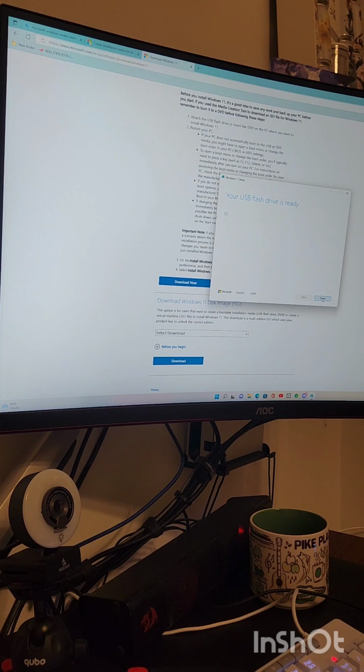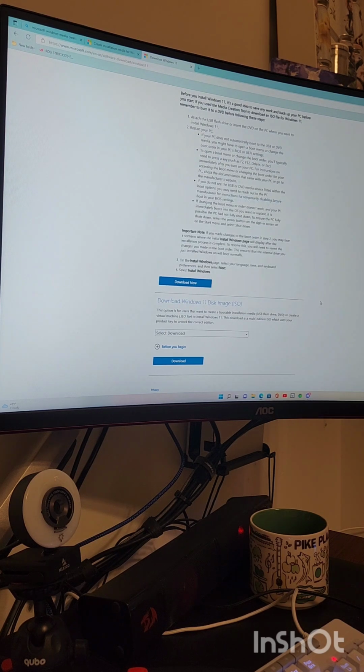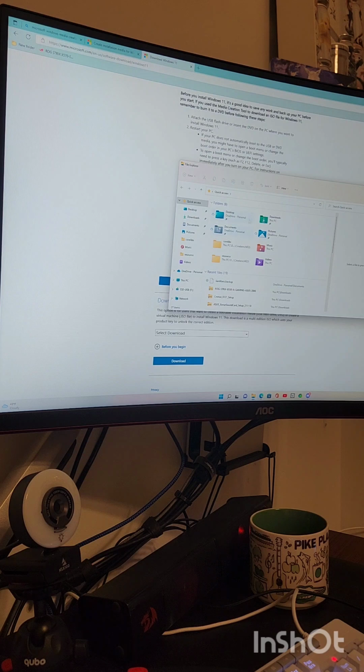Okay, so good news here. The USB flash drive is ready. Now I'm going to hit finish. Then it's going to do all that stuff right there. Now what I'm going to be doing next is I'm going to eject the device, so that way I don't have to worry about things getting quote unquote corrupt, if that makes any sense.